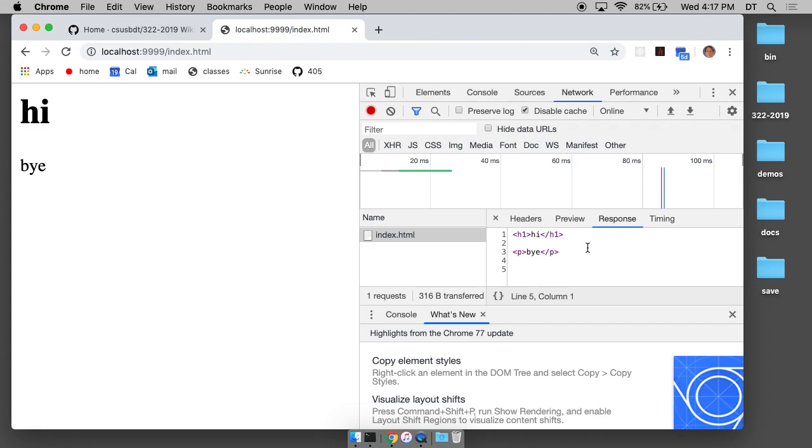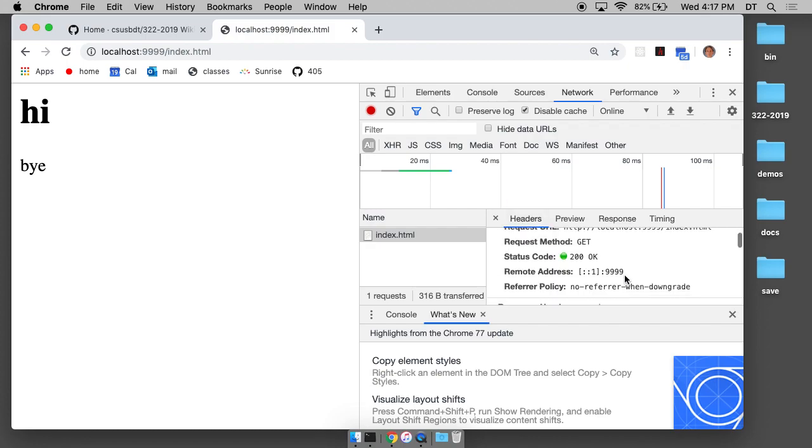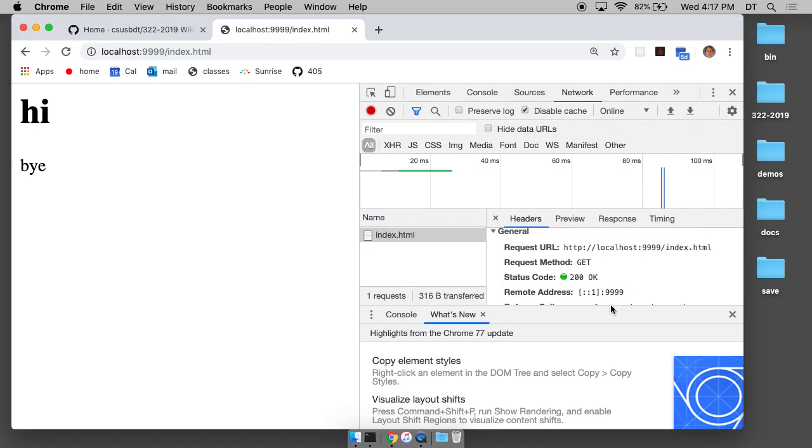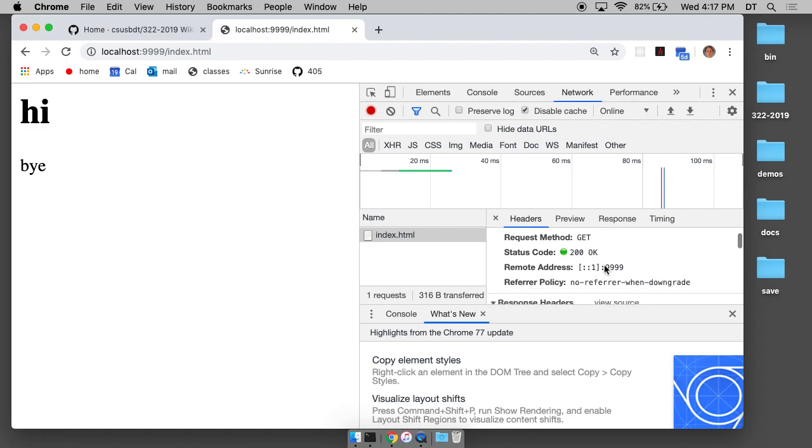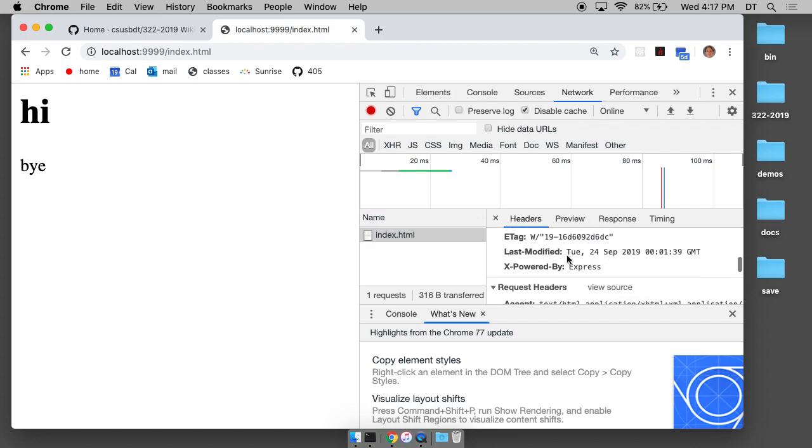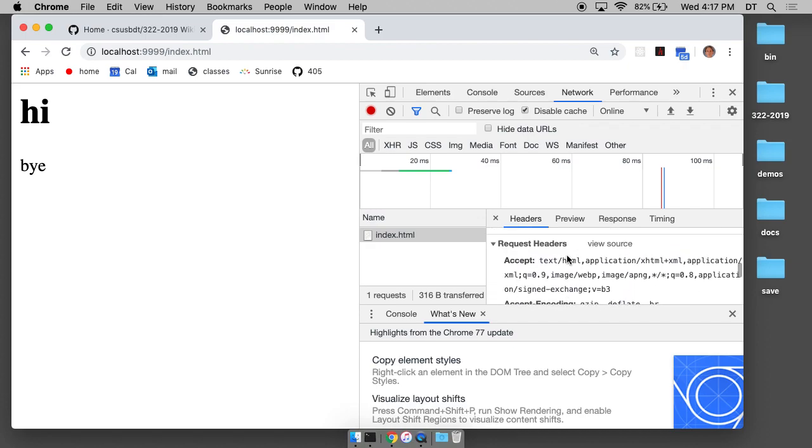So the response, the data, is preceded by a number of headers. And these are strings. Here's an example. Let's see if I make this a little bigger. These are the response headers, and this is the request headers. I'm going to do view source on that, it's easier.